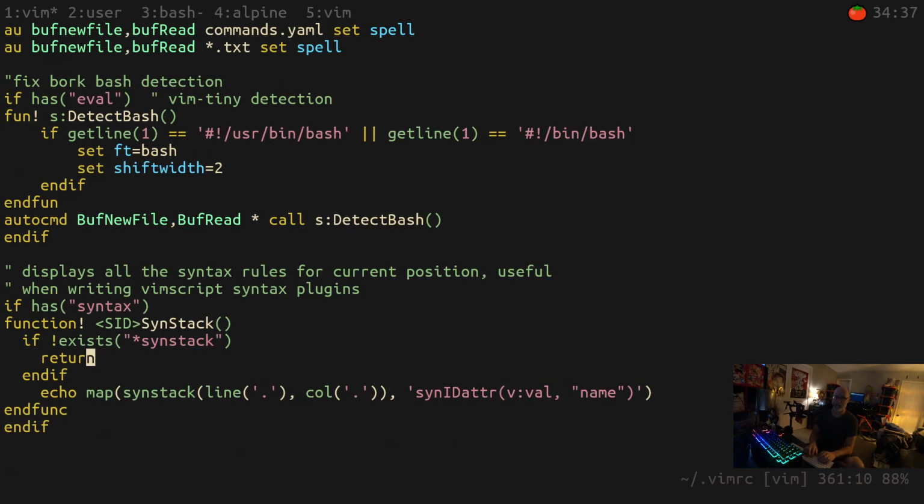I did derive that from some stuff I learned online, but I wrote that mostly myself. Because what I wanted to do is show all of the syntax rules for the exact current position. So if you're writing your own syntax language highlighters in Vim, it's super powerful. This is not a beginner boost topic at this point. I hope people are fast forwarding and don't want to see this stuff, but it's worth going through it.